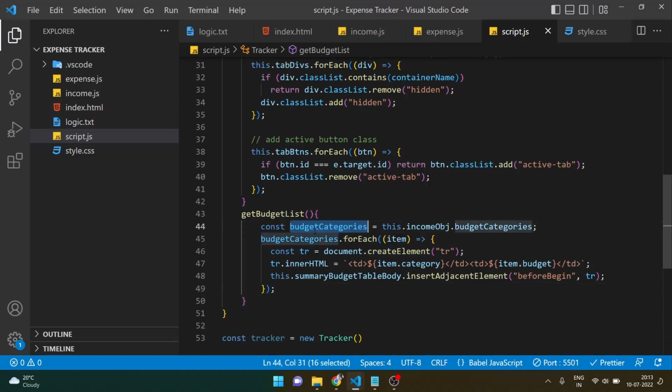We are taking the budget categories from this.income object.budgetCategories. We are using the object of the income class to get the budget categories. Then for each of these budget categories, I am creating a row, and we are adding the category and the budget without any delete button. Let's check this out.